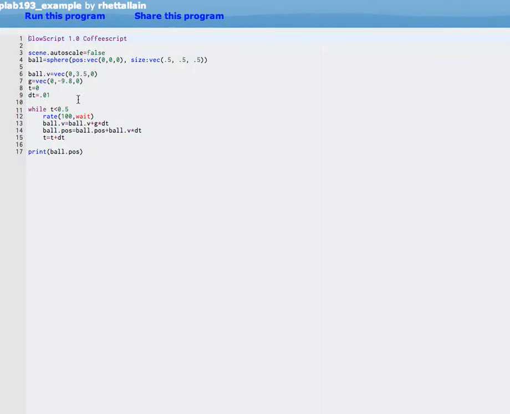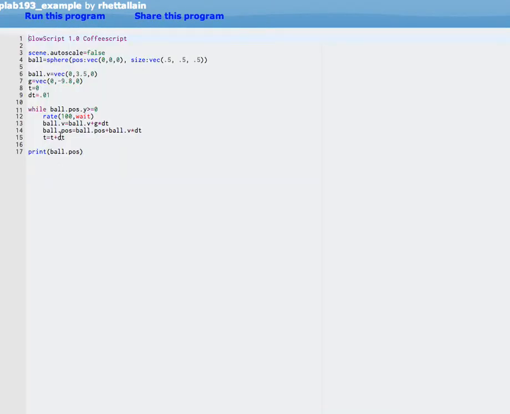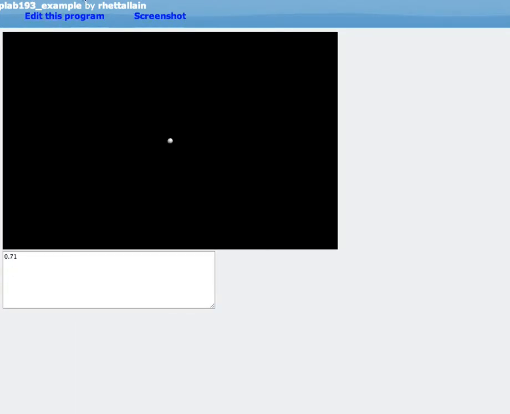So if I change this from t less than 0.5 to ball.pos.y, the y component of the ball, is greater than or equal to 0. Now I'm going to run it. And it came back up and down. I could say how long does that take and print out the time. And then run it. And then 0.71 seconds. You can print out as many things as you want down there.